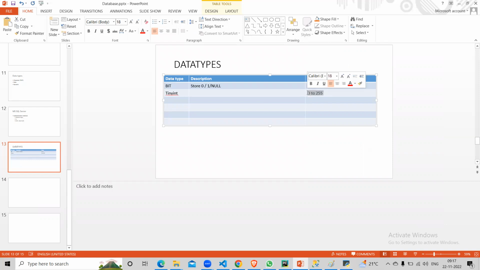So 0 to, if you allow negative, then it becomes minus 124 to plus 124, right? But the values it can have is only 255 total values. Now what you store is up to you, right? So tiny int will store 0 to 255.